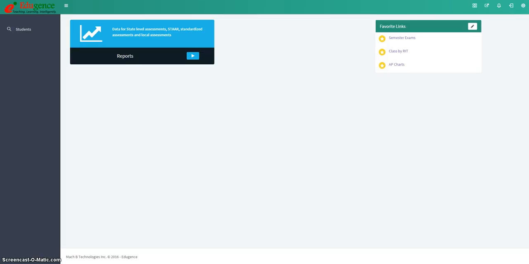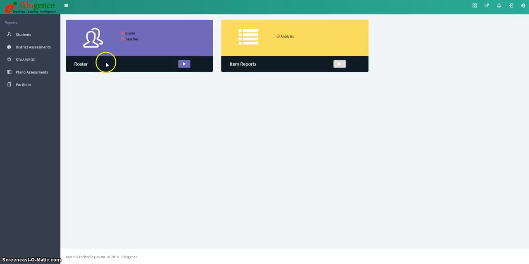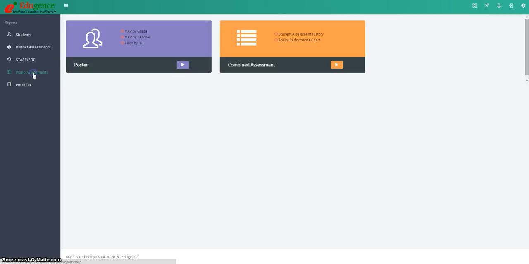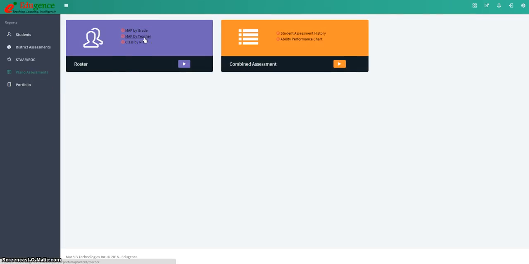To access Edugence, go to pisd.edugence.com. Log on with your network username and password. Once you've logged in, there are two ways to access Class by RIT. There is a shortcut here under the Favorites link that will take you directly to Class by RIT. You can also click on the blue box next to Reports, and then select Plano Assessments from the left side of your screen. Class by RIT is in the purple box, and it is the last option.